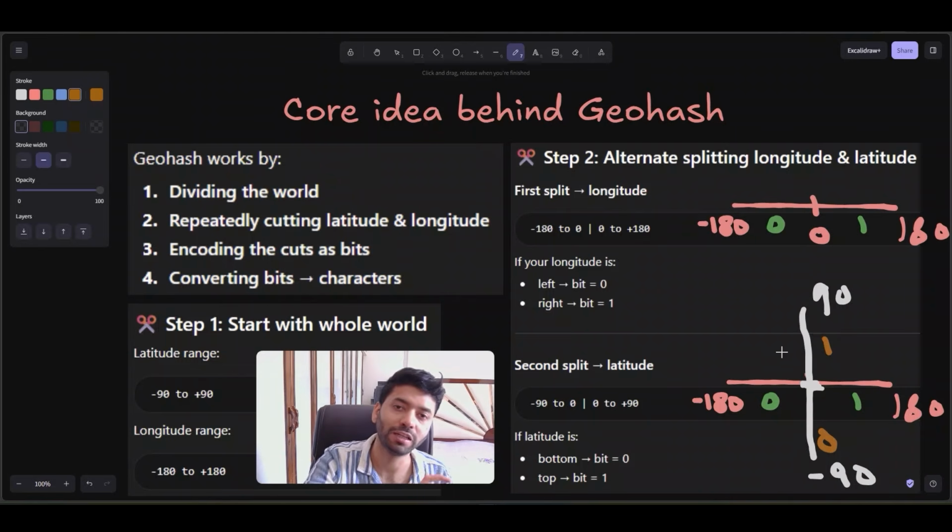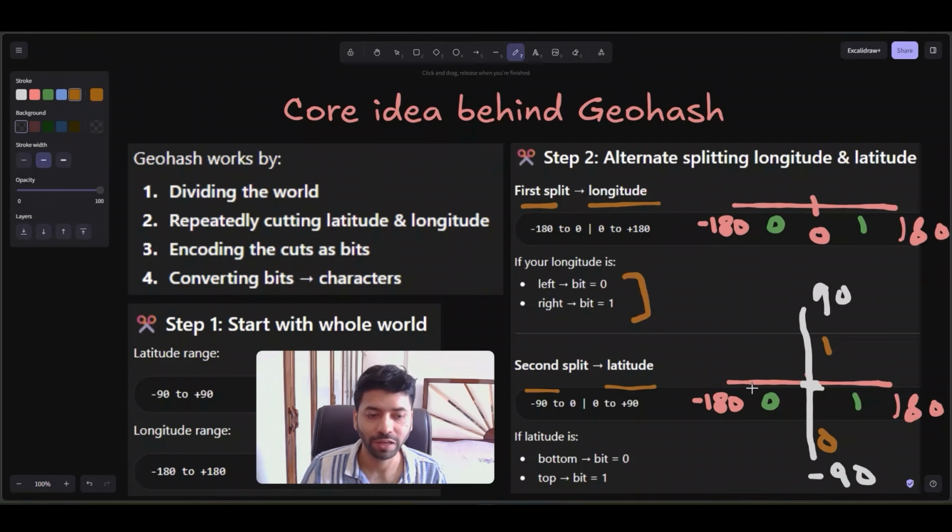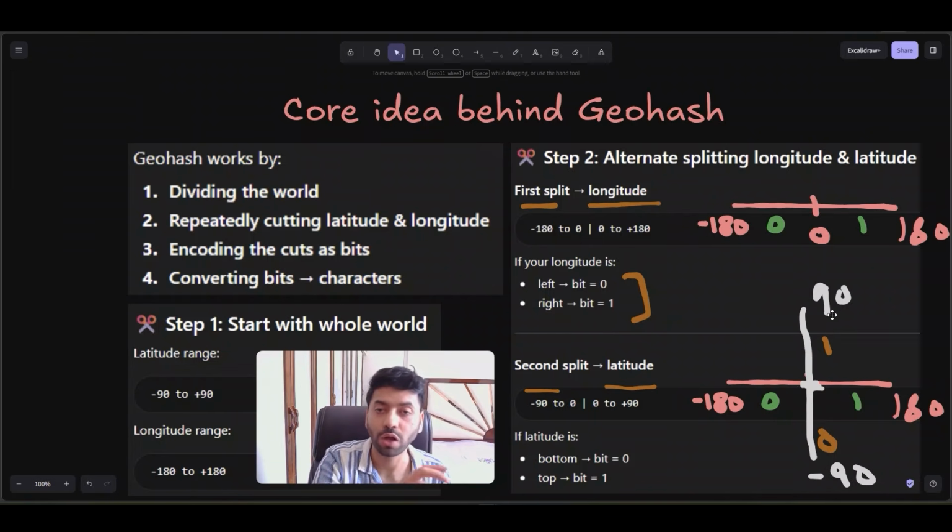So basically we made two splits. The first split was on the longitude, and the second split we made on the latitude, and this was our distribution. On the left we gave the bit 0, on the right we gave the bit 1. Similarly, on the bottom we give the bit 0, on the top we give the bit 1. Now we will keep on repeating this process, cutting the latitude and longitude, and whenever we cut, we assign 0 or 1 based on left or right, top or bottom. Once we have done this on repeat, we will move to step 3. So let's check that out.